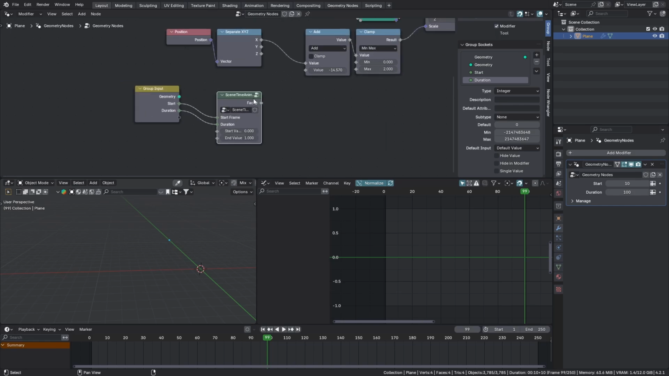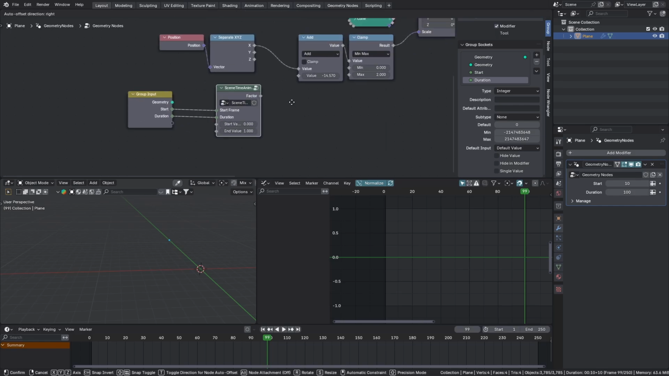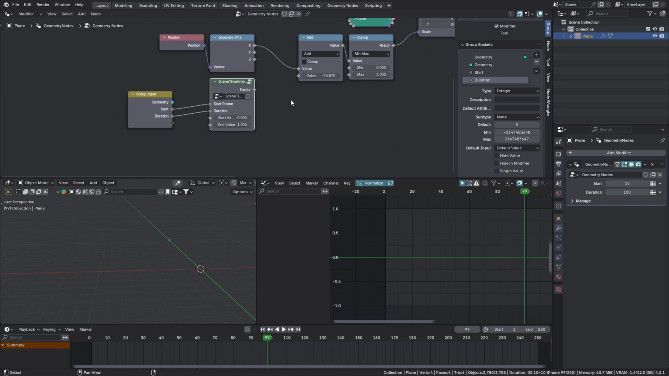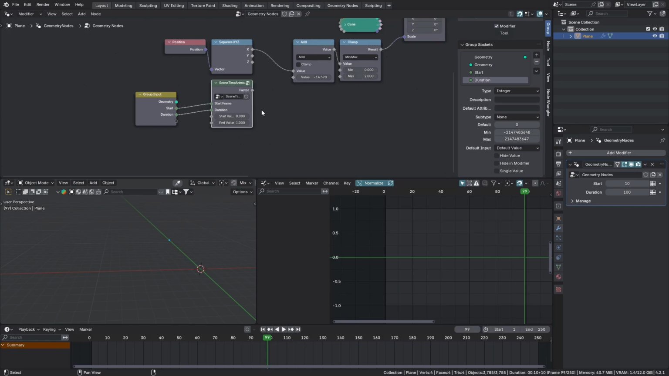Scene time animation node. So that was a brief video about how we can use the scene time node in conjunction with the map range node to create a better tool to animate. I've been using this almost everywhere in my project. So yeah, I guess that's it for today.